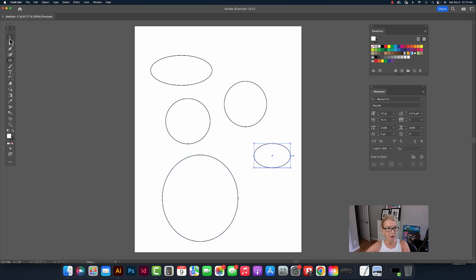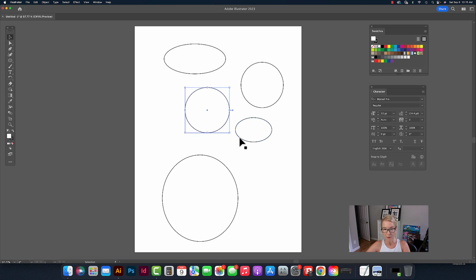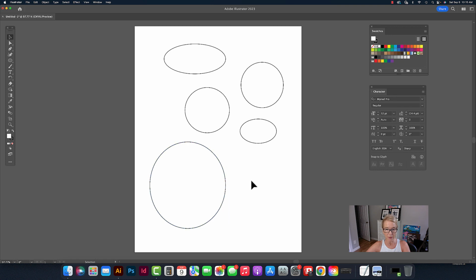I'm going to come back over here and choose my selection tool, and I'm going to move some stuff around. See how I do that? I'm moving it around. So these tools are the first to experiment with.